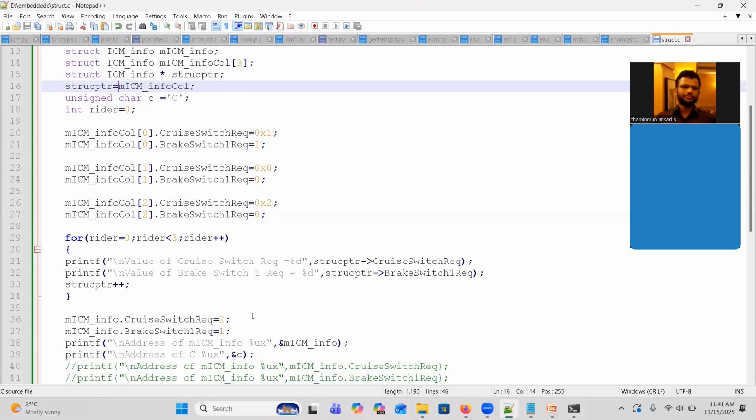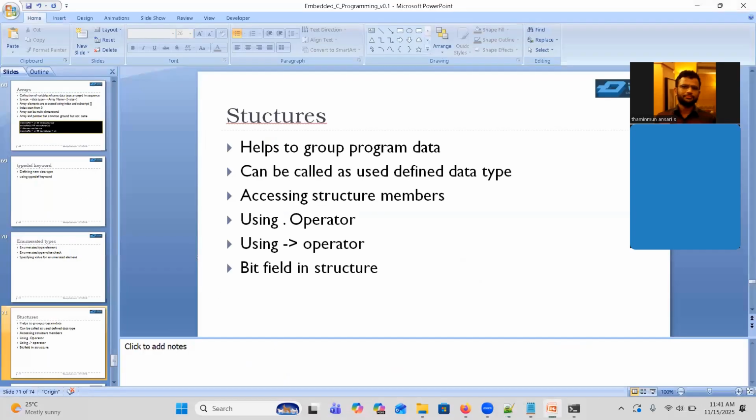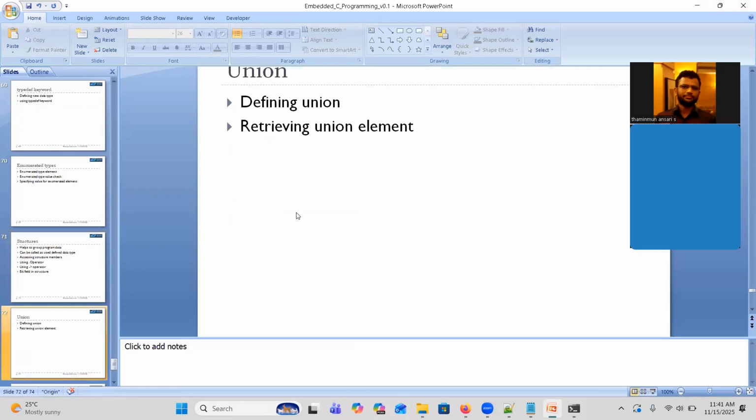Then we are going to something called union. Structure, then union. This is also used in embedded system.